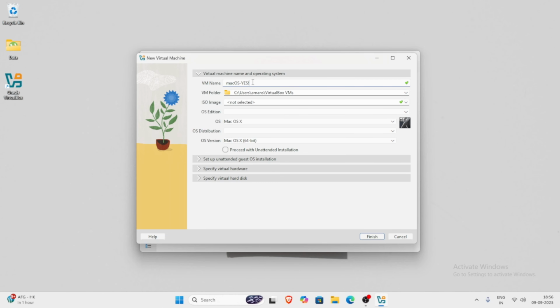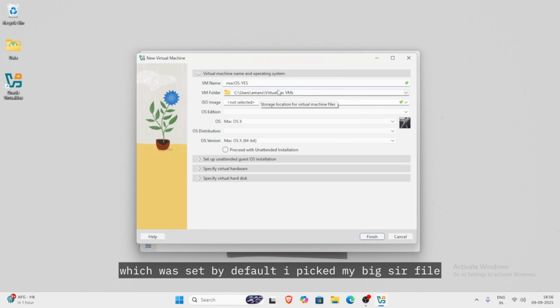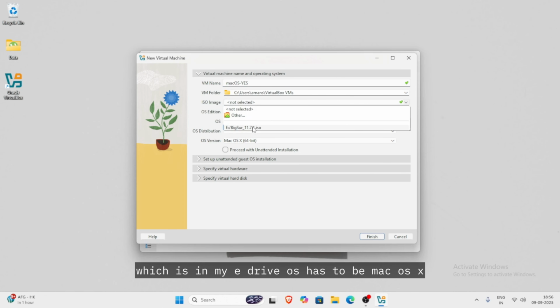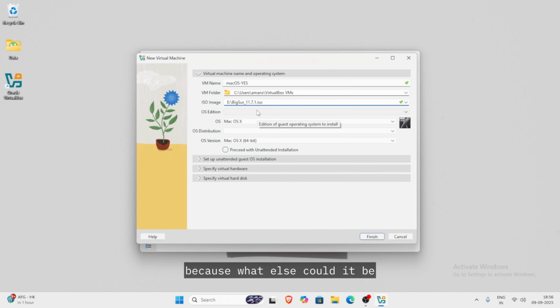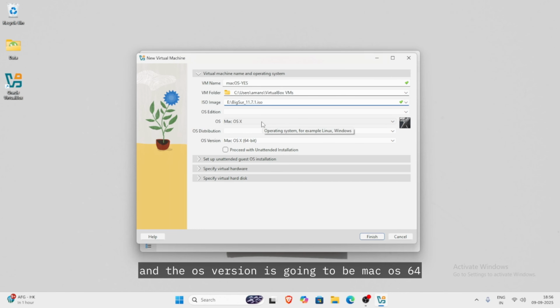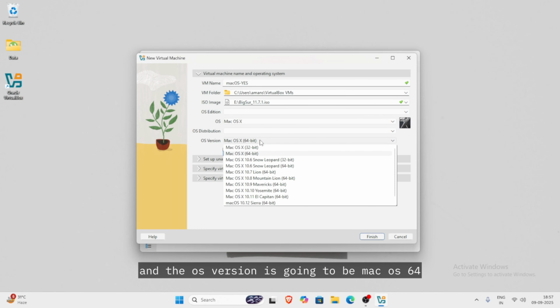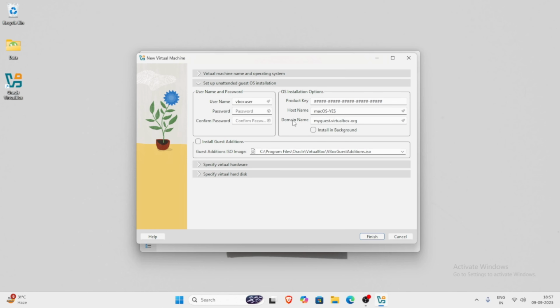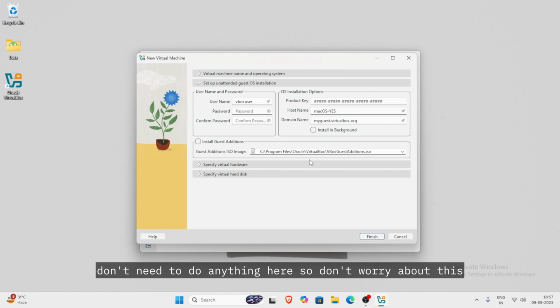Alright, and I have set my VM folder, which was set by default. I pick my Big Sur file, which is in my E drive. The OS has to be Mac OS X because what else could it be? And the OS version is going to be Mac OS X 64-bit. Okay, so now go to the next tab, and these settings are set by default. We don't need to do anything here, so don't worry about this.